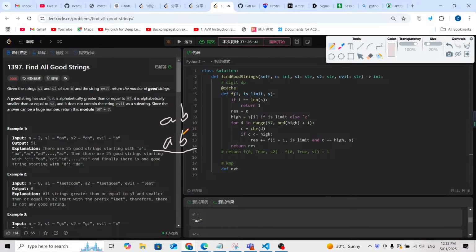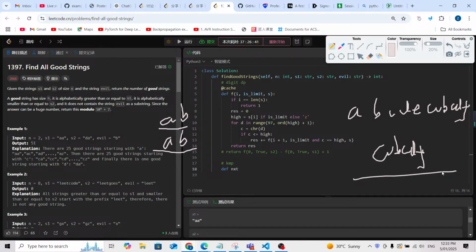So this is actually a string matching problem. Basically, this AB is gonna match with this AB. Maybe the string is gonna be very long. So for example, A B C D E A B C D F, and our current evil is A B C D F. So what are we gonna do? We're gonna use string matching to find this A B C D F. If we can find it, we're gonna avoid it.